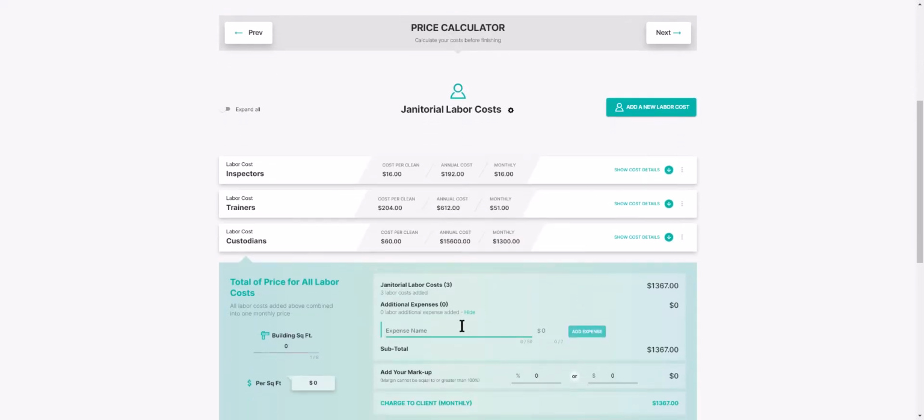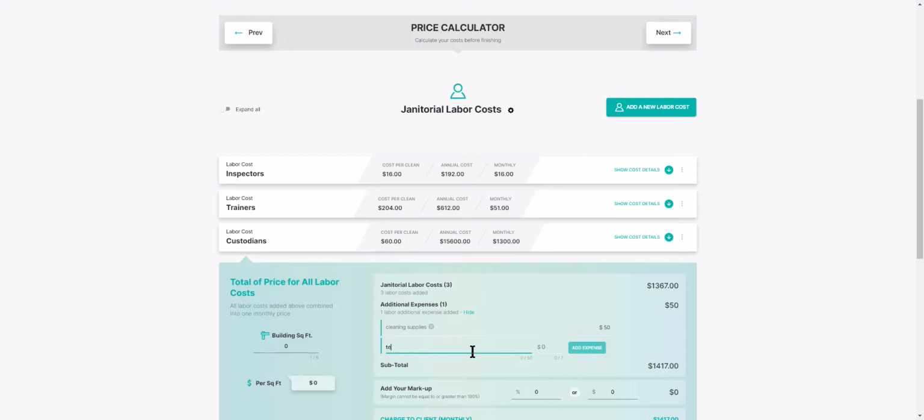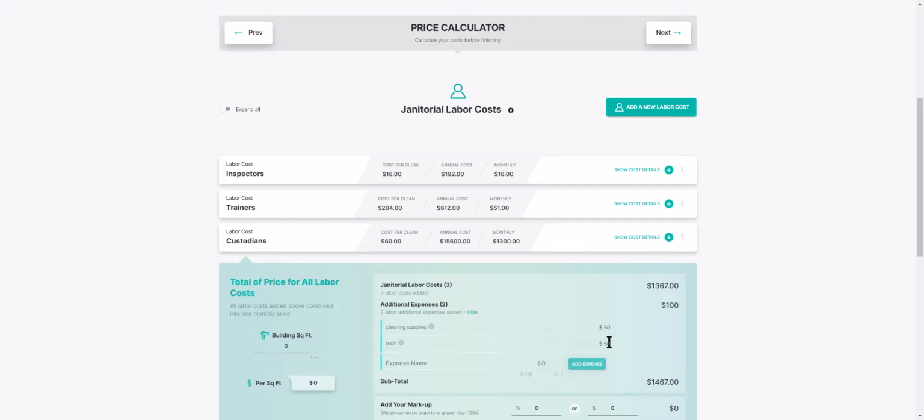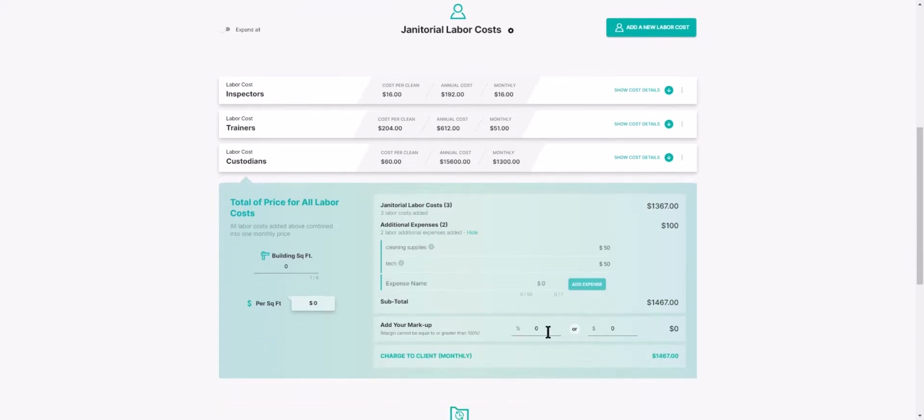And then I always do cleaning supplies, and then a minimum of cleaning supplies, and then I do a tech fee. And the tech fee is for software like this that I use, and like quality control software, or if you're doing any type of invoicing or bookkeeping software, always pass that expense along to your client.